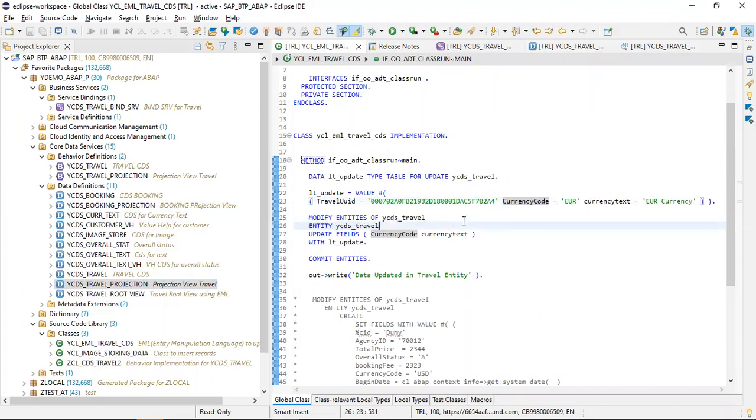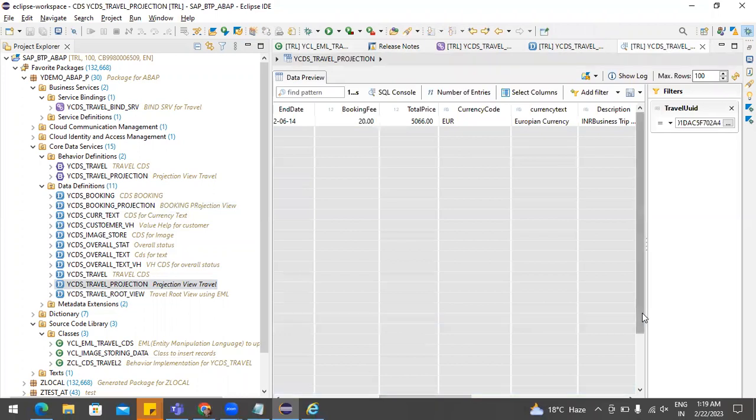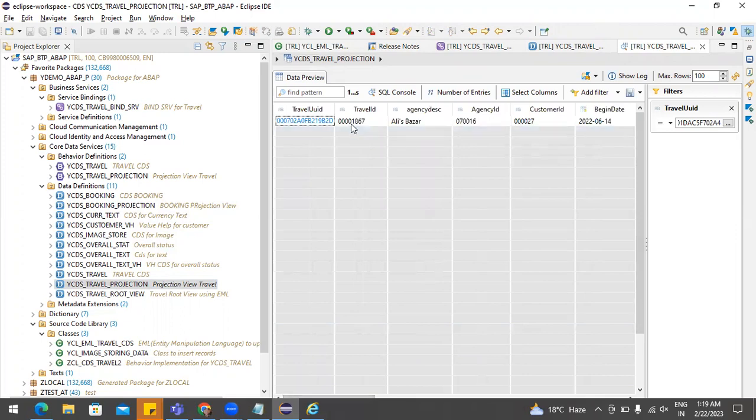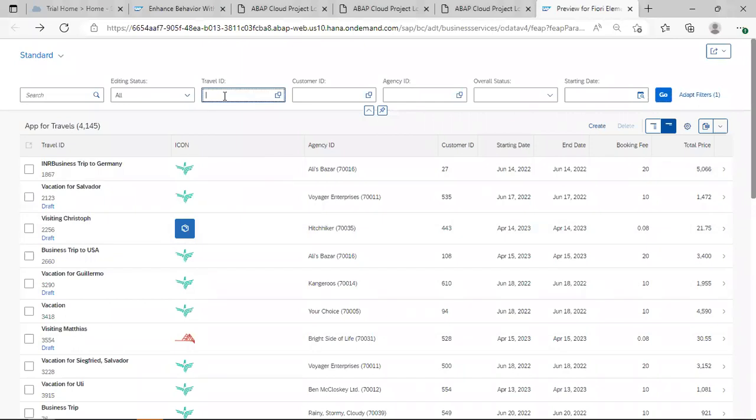Now again try to find its corresponding entry in our app. I'll show you the same. How we can find the particular entry: just pass this travel UUID in the CDS directly, and from here you can get a travel ID number. So we have travel ID number 1867. Just go back to our app and put 1867 and press enter.